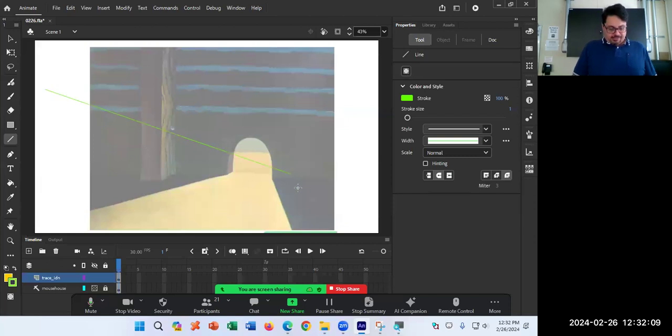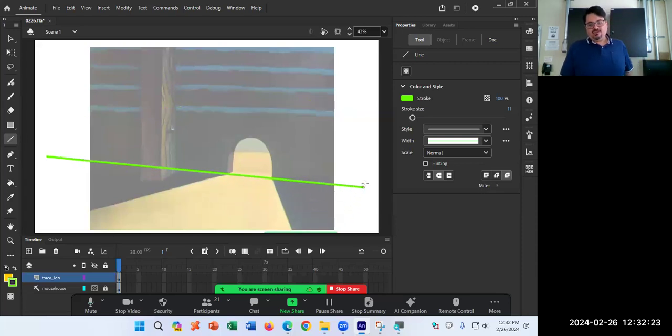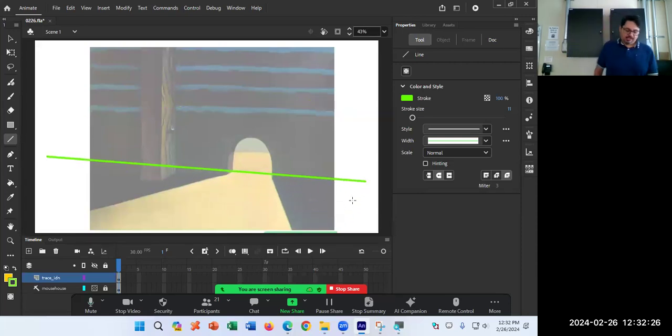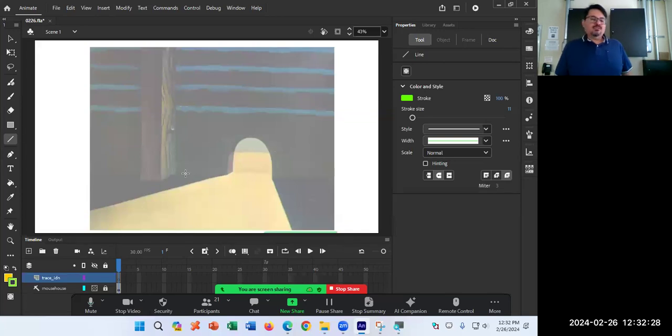What I get then is this line tool. I'm going to go with a stroke size of 11 or something so I can actually see it. So this draws straight lines. That's the whole purpose of this tool. But via various advanced ways, we can make curves as well.